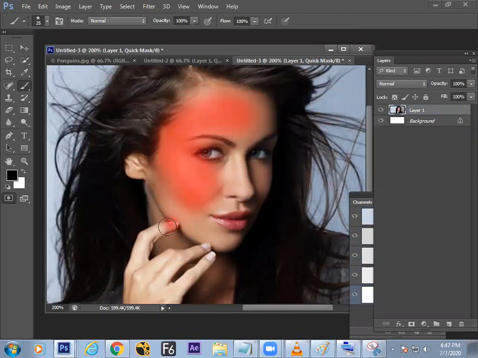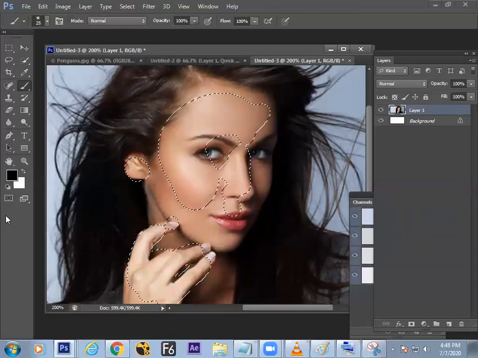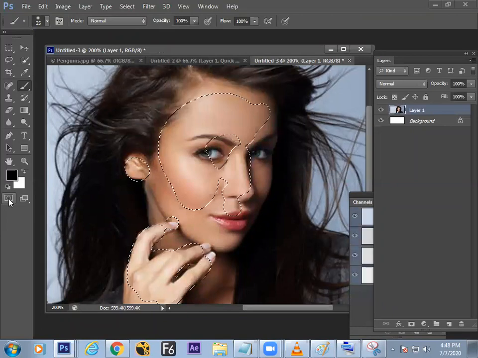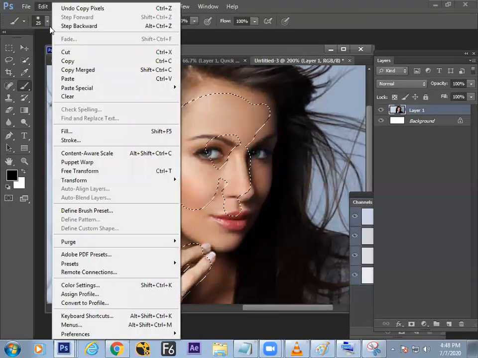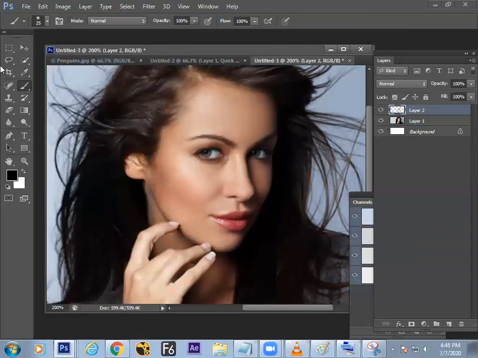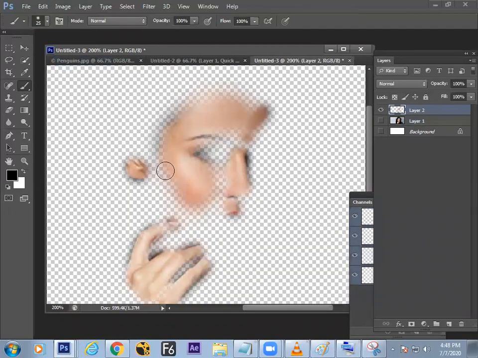Which place do you want to get some light glow? This is how Charisma albums and all such things are done. This is one of the examples. Light skins. Now just go away from the quick mask, switch to the copy mode, ask for paste. What happened now? Whichever part you have selected, that is there in a separate layer. Hope you got to know that.